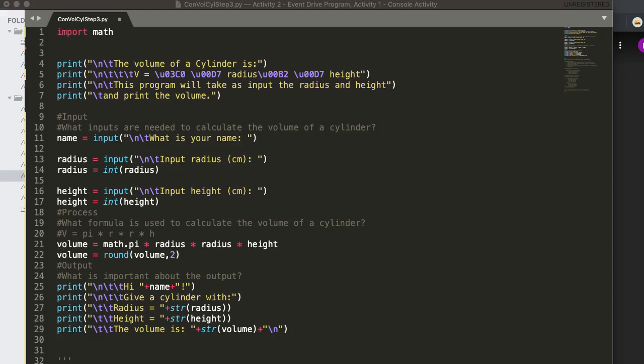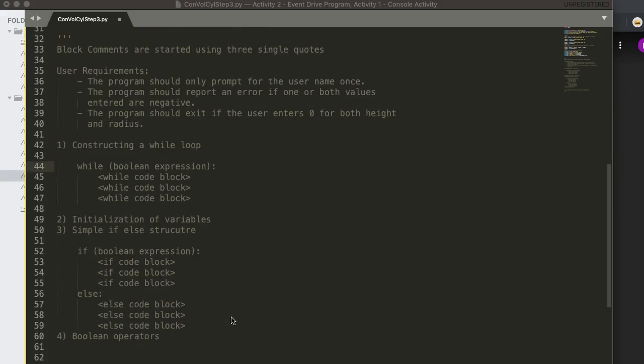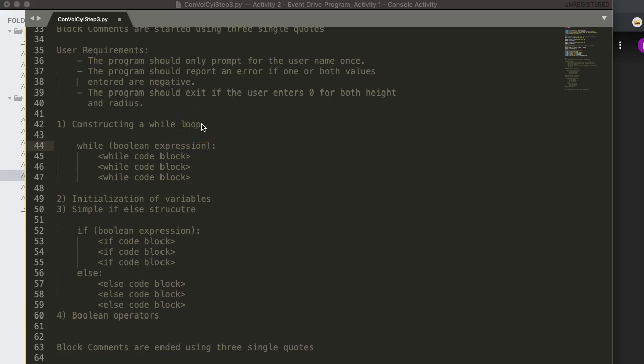Hello, in this video we are going to complete the third step in this program that's going to be a simple console-based volume of cylinder calculator. And in this video we are going to look at a couple things. We're going to look at how to construct some basic while loops. We're going to look at initialization of variables. We're going to look at a simple if-else structure. And we're going to talk a little bit about Boolean operators. And these things are all going to allow us to satisfy some specifications that our user requested with this program.